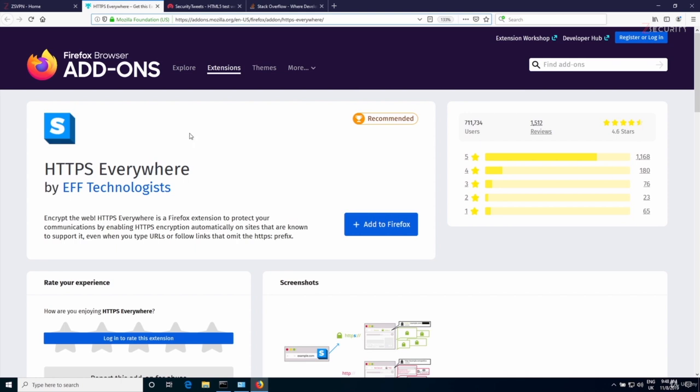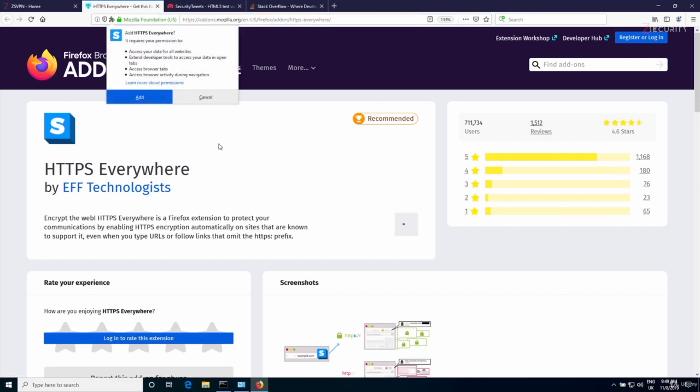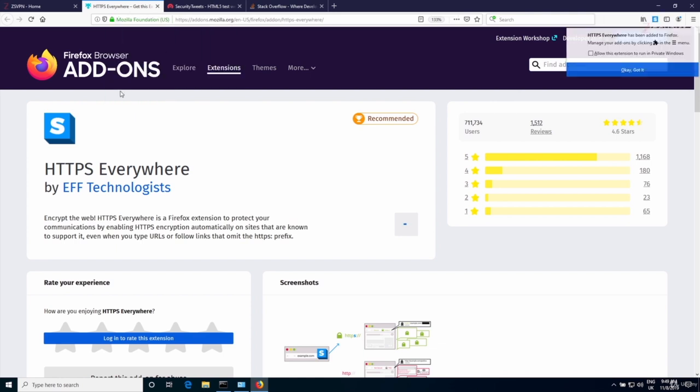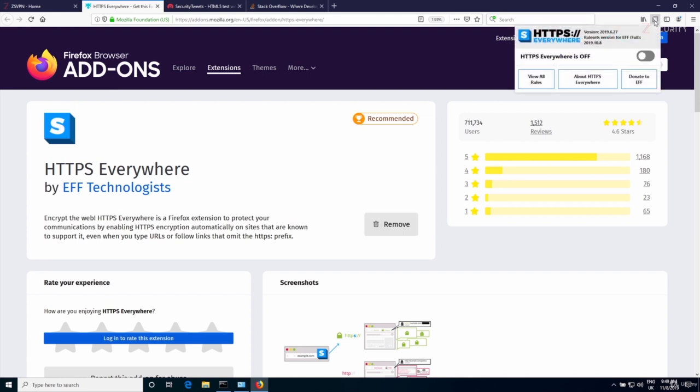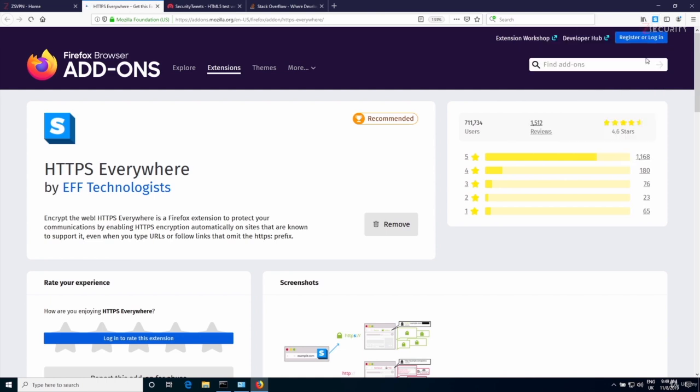I'll include its link in the resources of this lecture, but there is an equivalent of this plugin for most browsers such as Chrome and others. All you have to do is simply click on Add to Firefox or Add to Browser, whatever browser you use. We're going to click on Add in here. And that's it. The plugin is added in here. As you can see, we're going to click on OK. And we can manage it here from its icon on the top right. So as you can see right now, it's set to off.